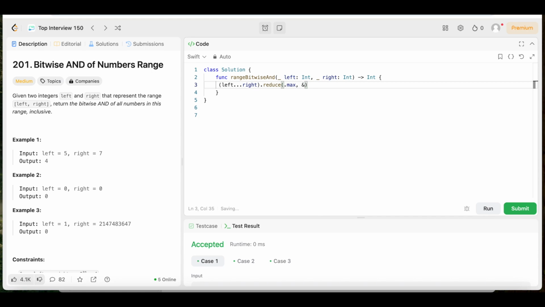Excuse me, y'all. So this is going to use the reduce function to compute the bitwise AND operator of all the numbers in the range in between left and right, y'all. So the reduce function is going to iterate over all of the numbers from left to right and return the bitwise AND operator. That's what this is for. We use the dot max, right? Because it represents the maximum possible integer value, which will ensure that the result will be computed correctly.